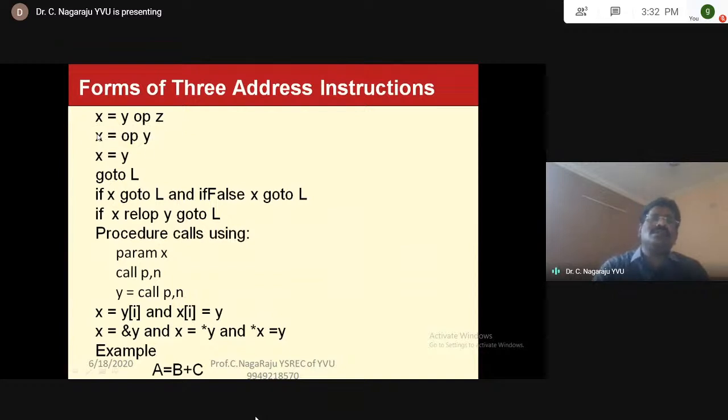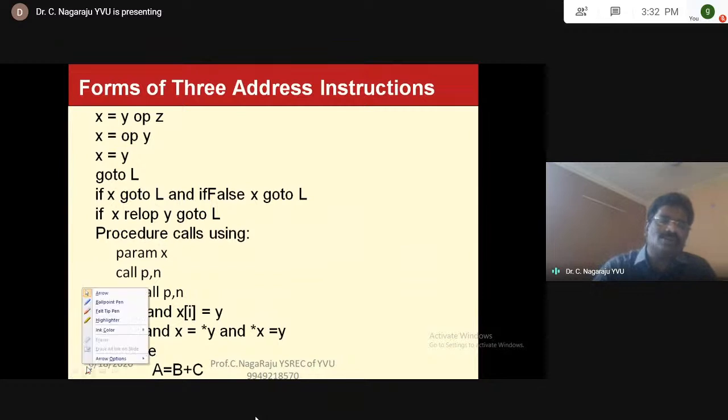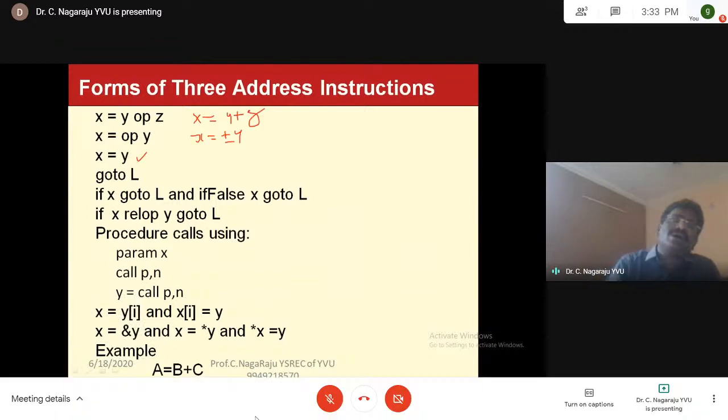In the second case, we can use x is equal to op y, where unary operators are used, unary plus or unary minus. Then we can write go to L, meaning go to 10 or some other state label that we are giving.